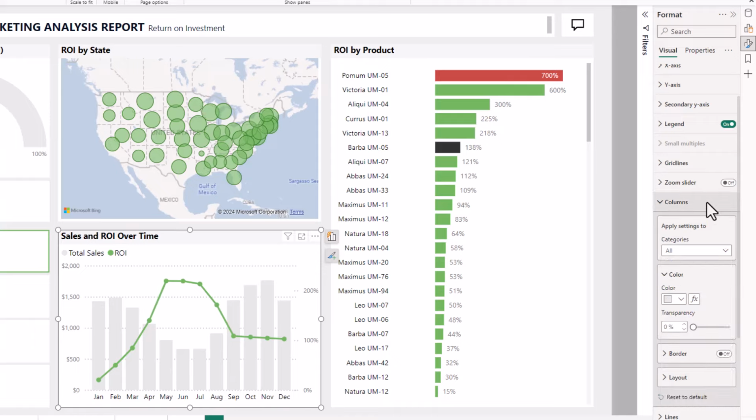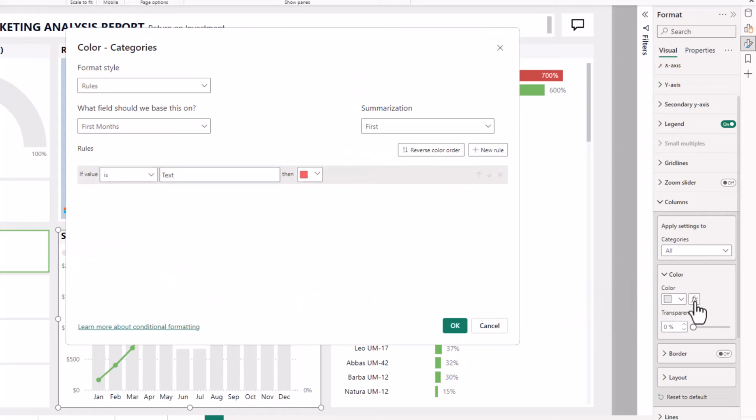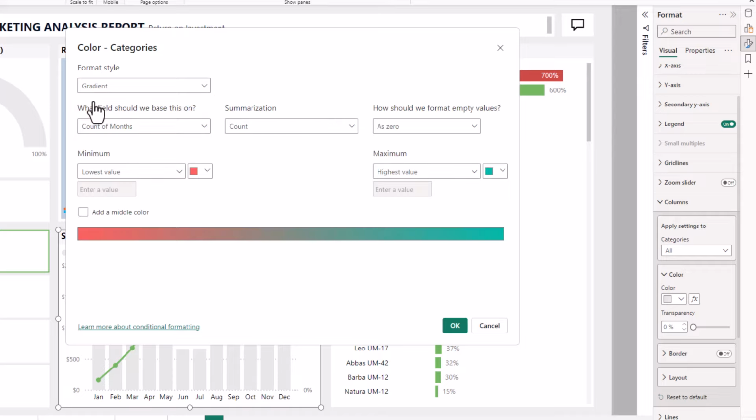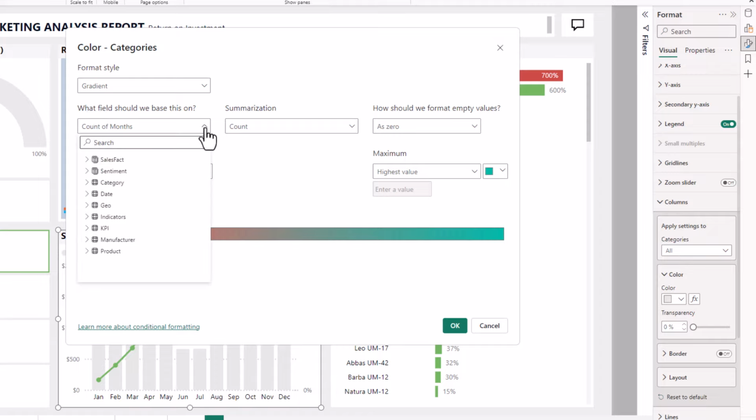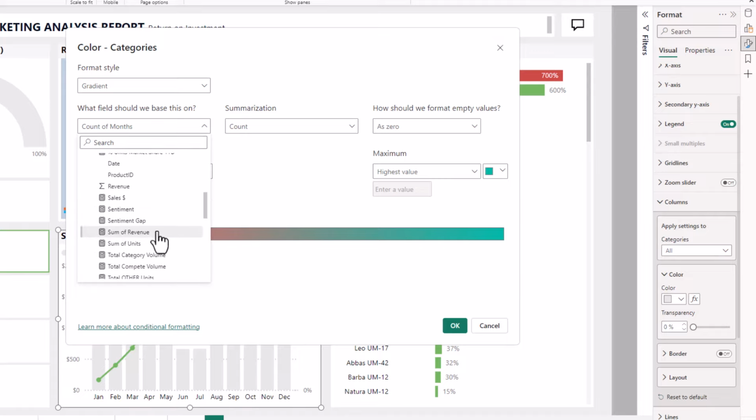And what we want to change is this FX icon, which stands for conditional formatting. We are going to select the conditional formatting, and this brings up the different types of conditional formatting you can choose. So we've got rules-based, you've got gradient, and you can also base it on a field value. We are going to choose the gradient. And what field should we base this on? Well, we are going to base this on total category volume.